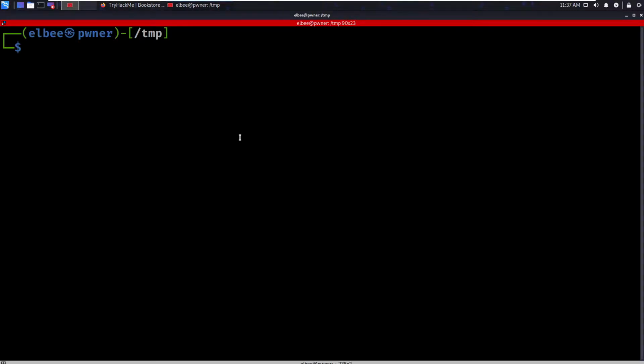First, like every machine we ever do, we're going to hit it off with a scan. So I'm just going to use RustScan. I'm going to pipe it into nmap with these flags. I'll put in scan.